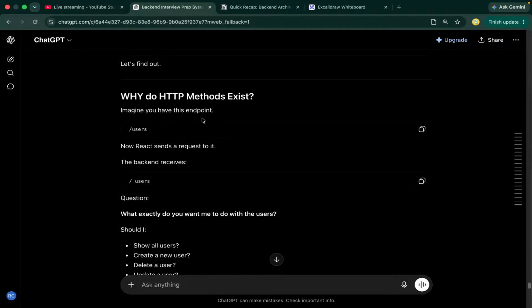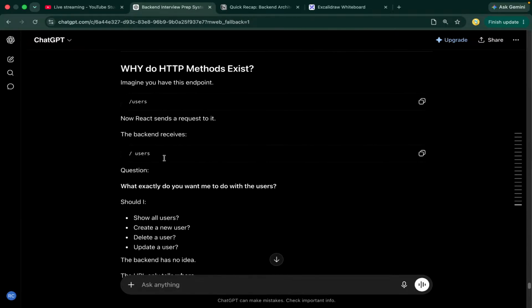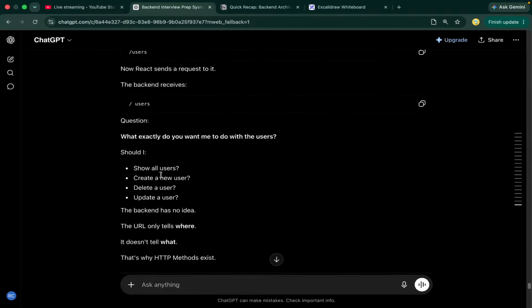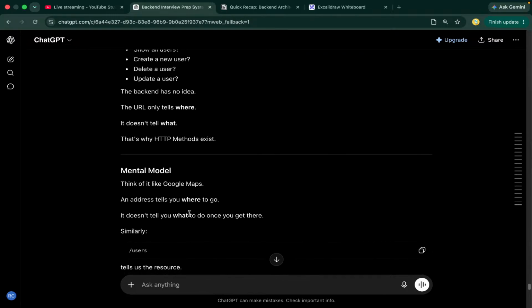Imagine there's an endpoint /users. React sends a request and the backend receives /users. The question is: what exactly do you want me to do with that users? Should I show all the users, create a user, delete? What should the backend do? The backend has no idea. The URL only tells where, but it doesn't tell what to do with that. So that's why HTTP methods exist.